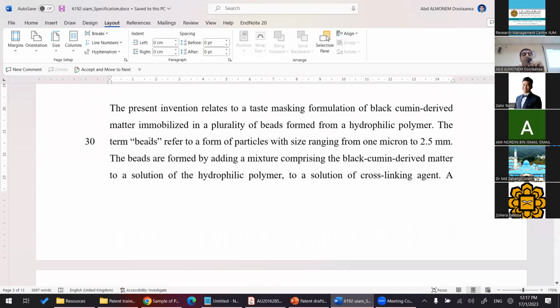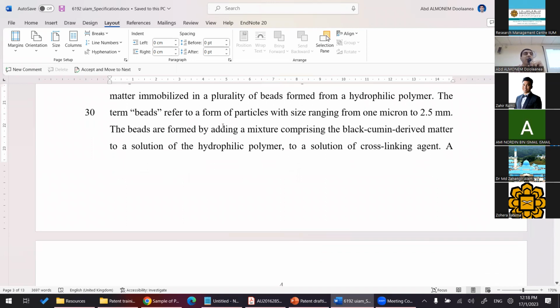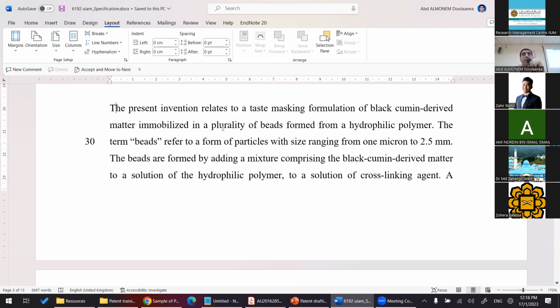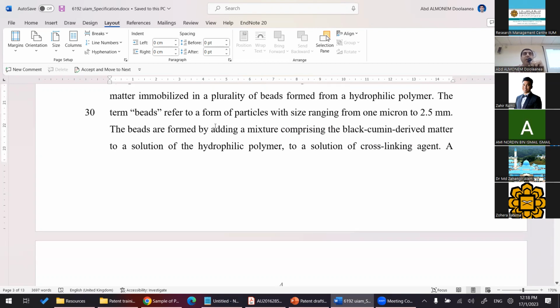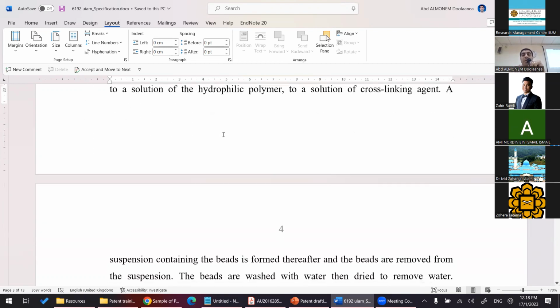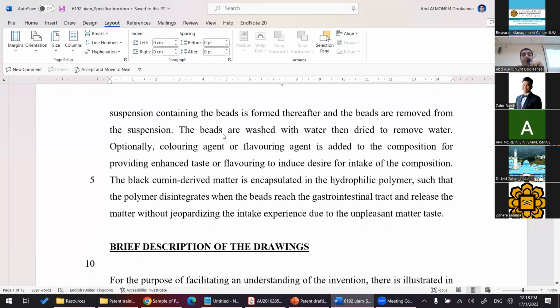Summary of the invention, started like a story. The invention relates to a taste masking formulation, comes from flaxseed oil, the beads referred to, and so on. Basically, it's a bit similar, taken from the independent claim, expanded, and you explain the independent claim here. You can add a little bit more explanation by including additional dependent claims here.